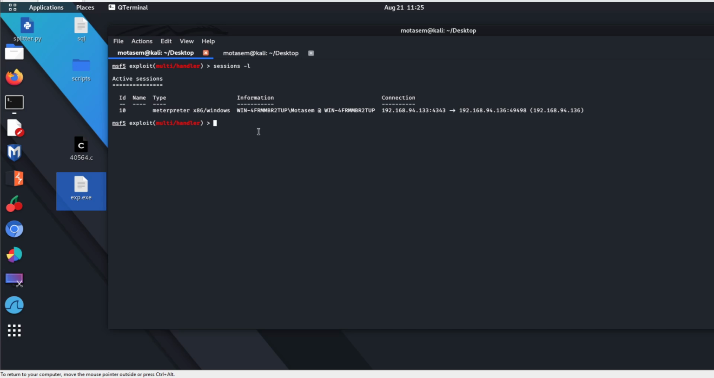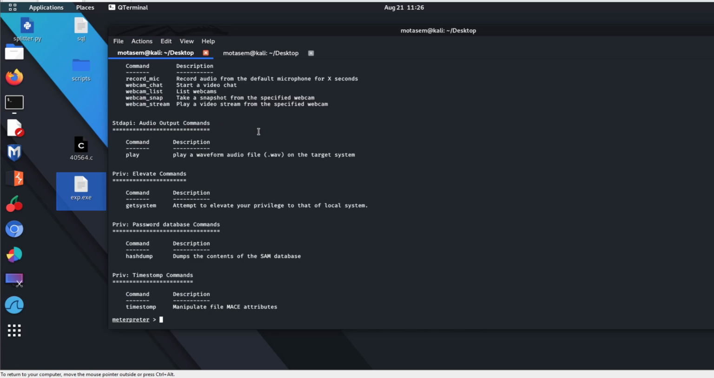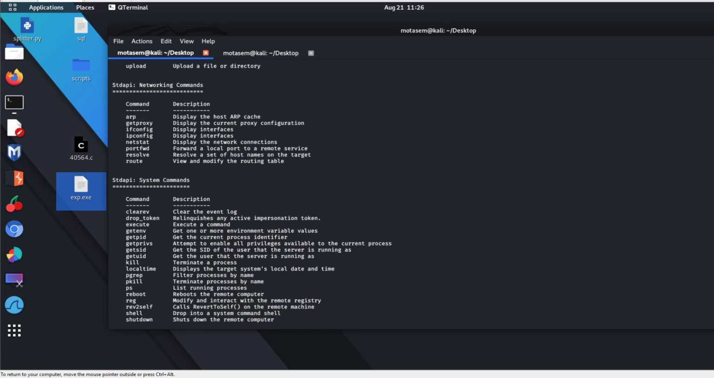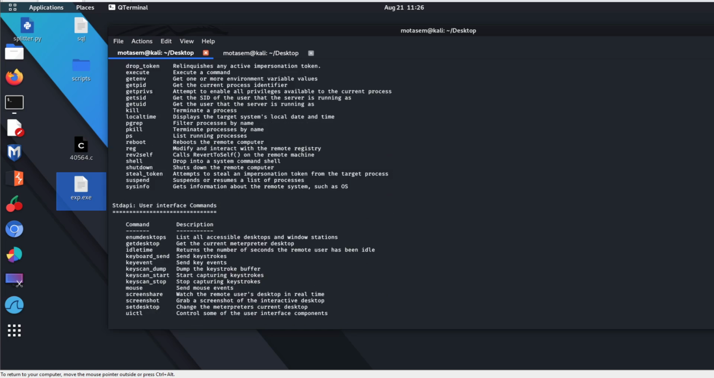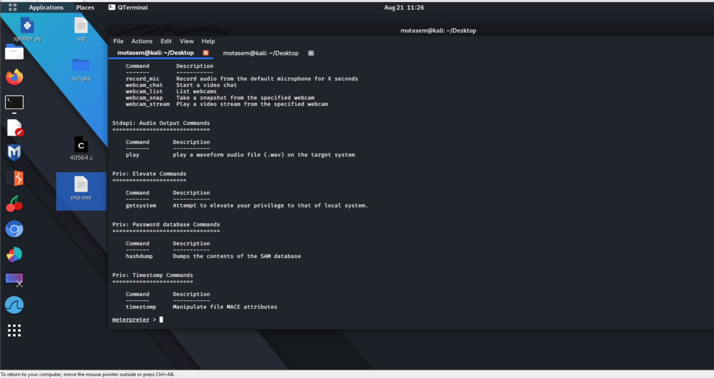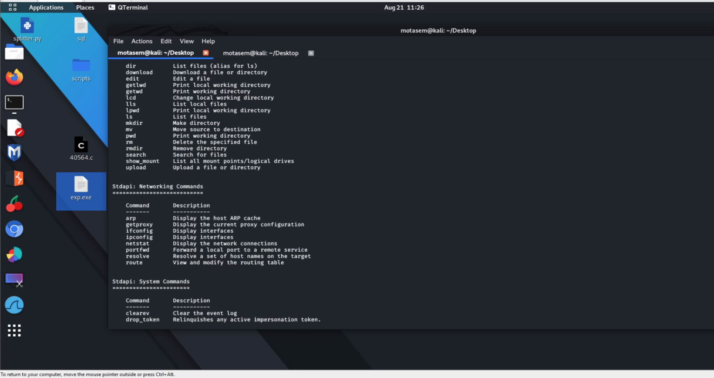Now the next thing I need to do, guys, is how to interact with the session. So basically, I put sessions, specify the ID, and I am in the session right now. Now, the first thing we need to do, guys, is to use help in order to get a sense of what we can do with the system. During your testing, the first thing you need to do is to understand what system the target is running.